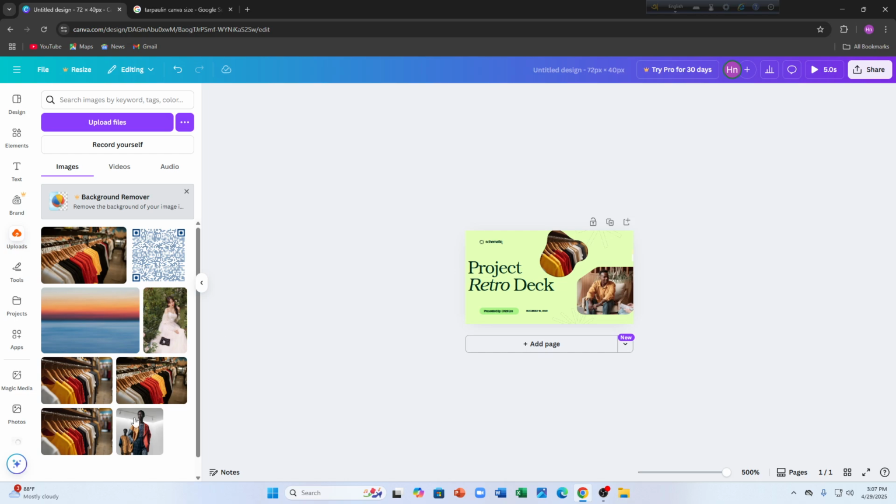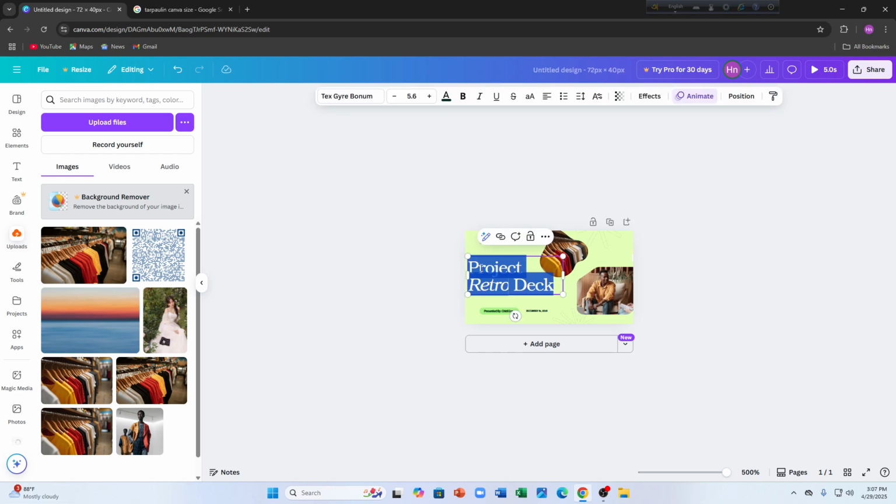Now in order to change the text here, you can just double click on it and then tap backspace and type the text you want to add. Like for me, I will add digital products.